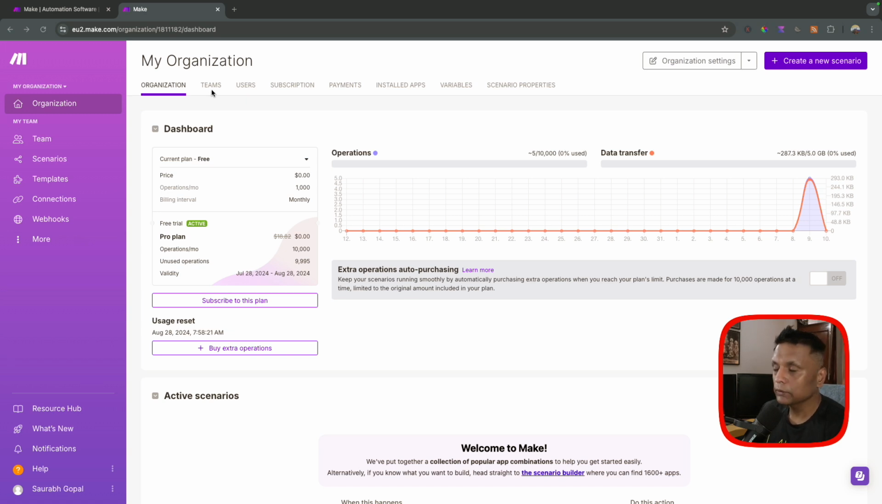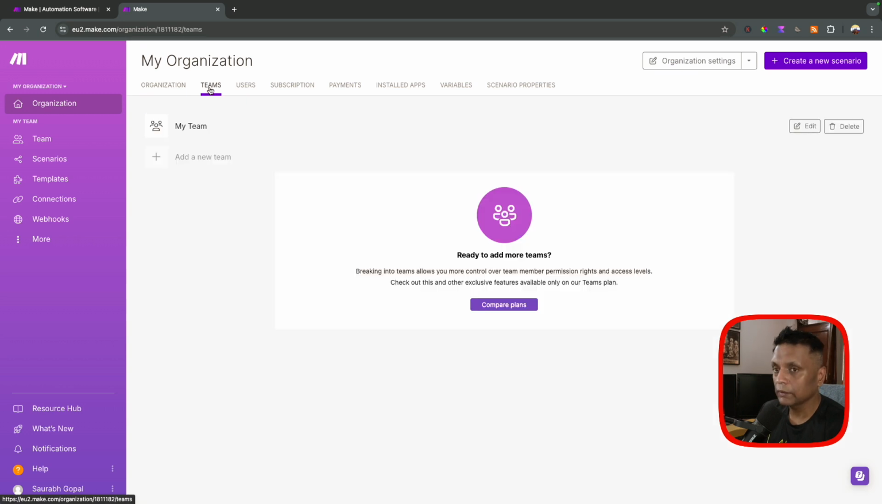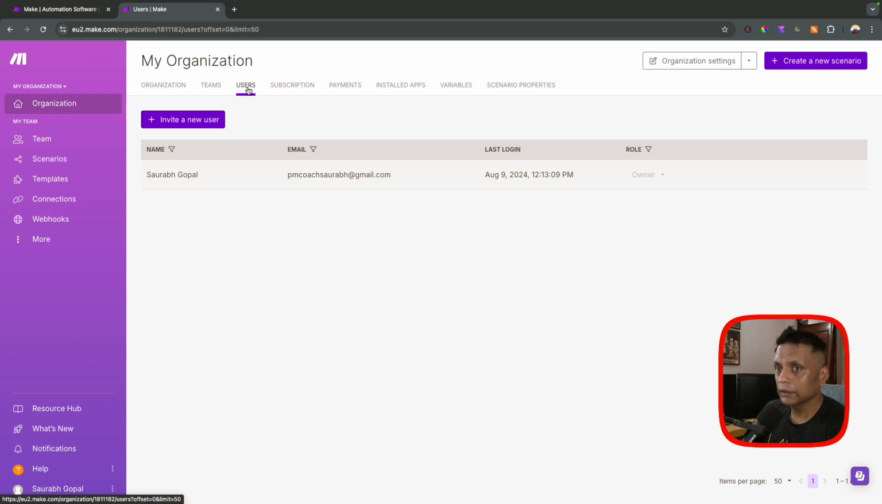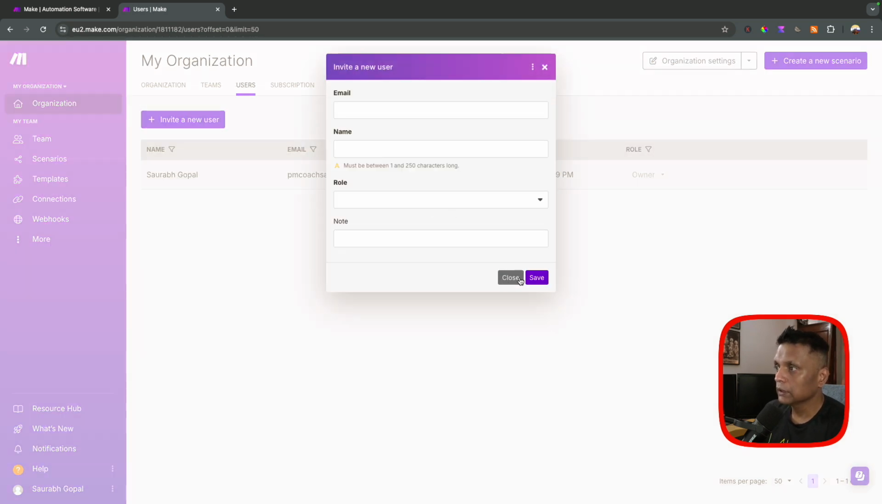Next we are going to look at the Teams tab over here, and here you can establish different teams as a part of your organization, but this is only available on a team subscription plan. Next, looking at the Users tab, once you have established your teams, you can invite users from this tab by clicking on the Invite a new user button.